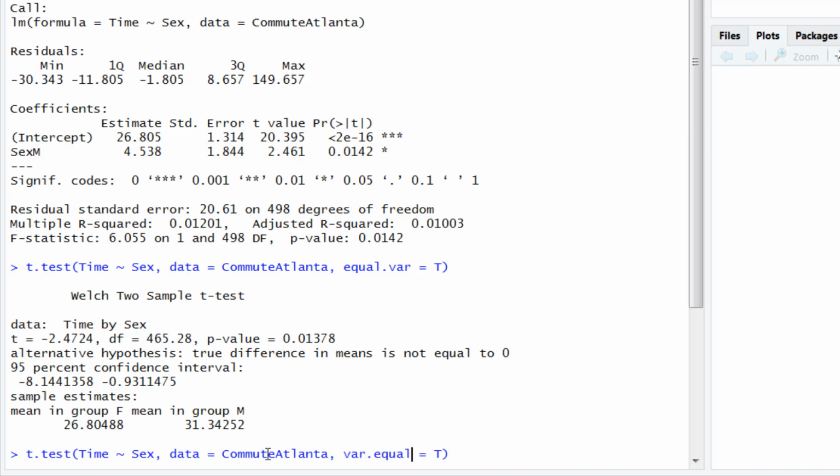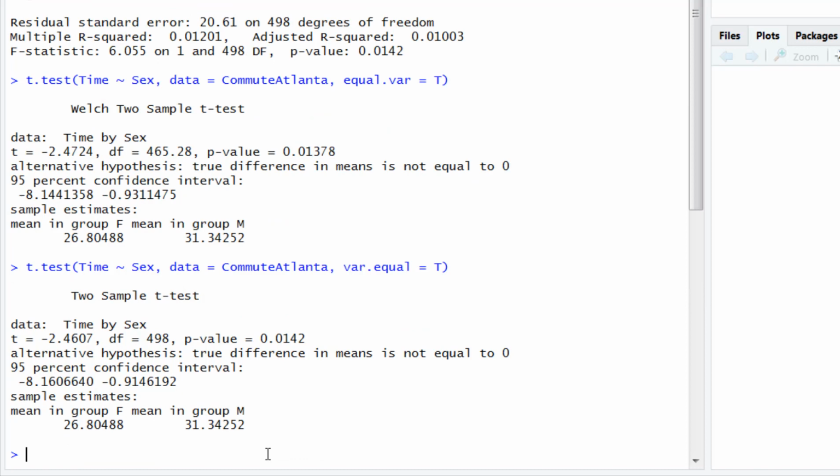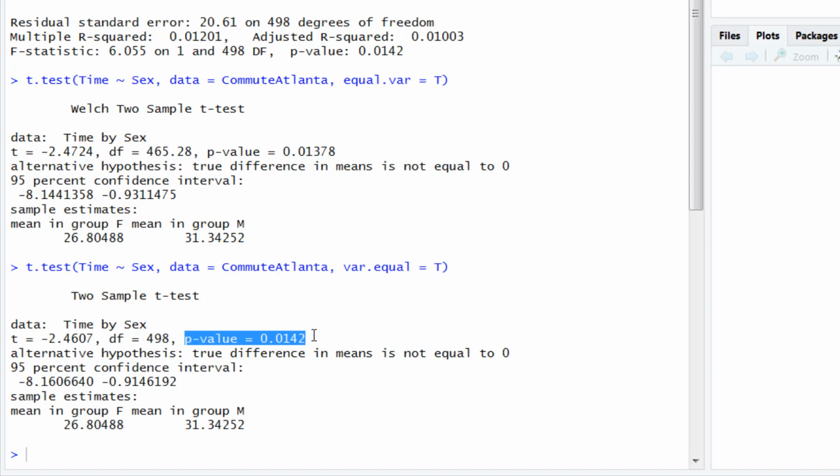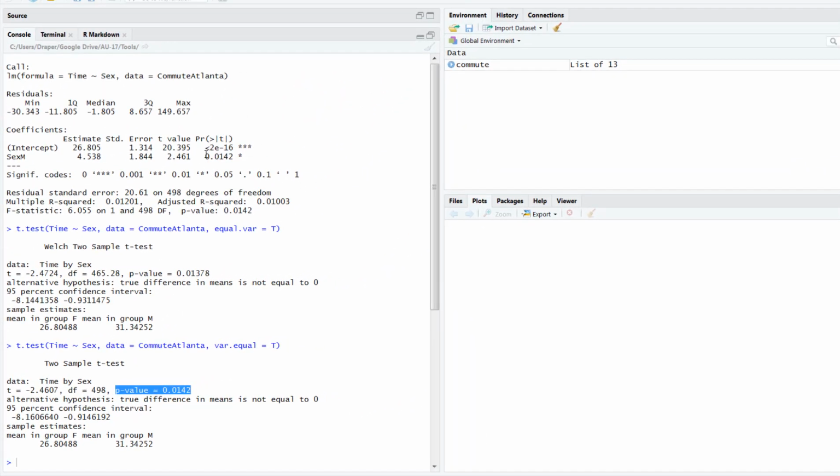var.equal, that's what it is. So again, ignore this equal.var; it's var.equal. So I'm saying I want equal variances. And if you look at the p-value here, you get a p-value of 0.0142. And if you look up at the indicator variable, it's 0.0142.